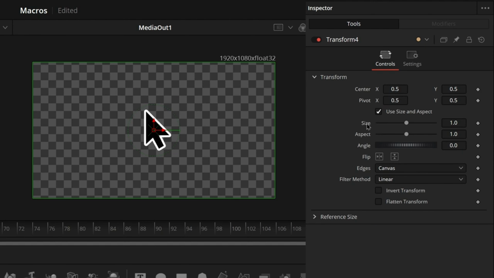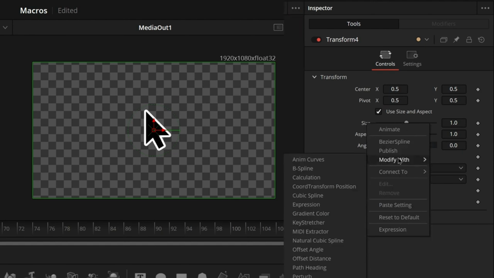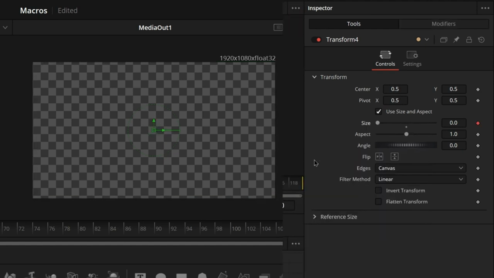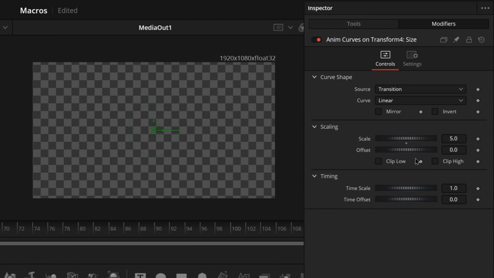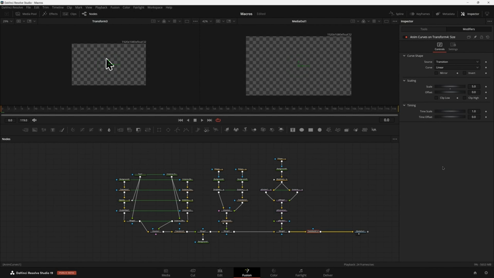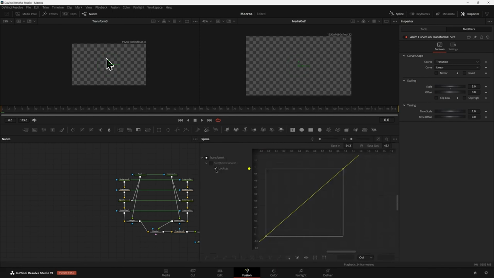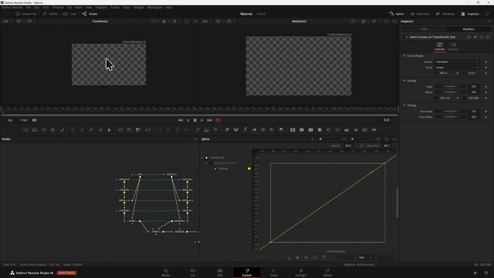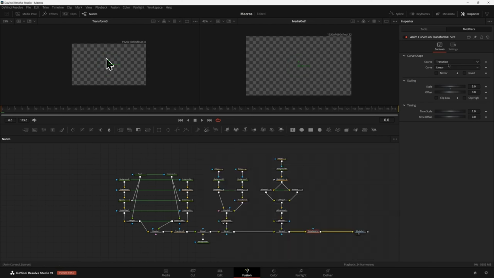So if we right click on any of these controls, modify with, come over here to anim curves, it's going to give us this maybe a little bit confusing pop-up. This is designed for any sort of animation without needing keyframes. If we were to come into the spline panel and look at the lookup, we can actually see the curve that this animation is going to make. And we can edit this as well if we wanted to, but we don't have to right now. So we can ignore that and look at that later.